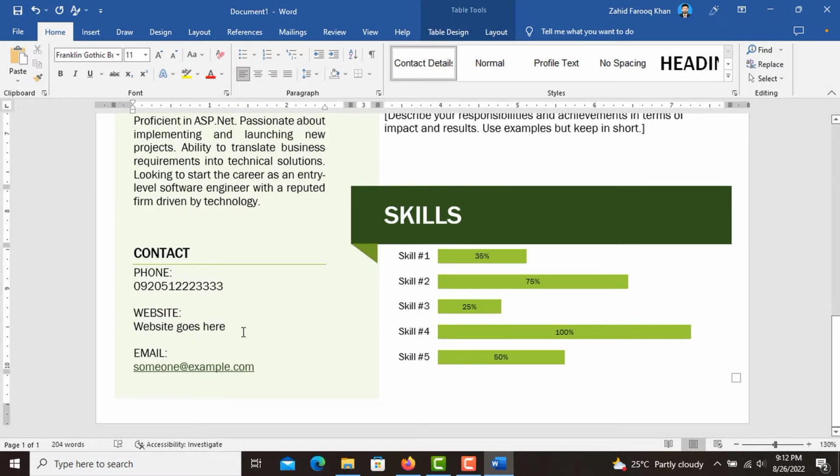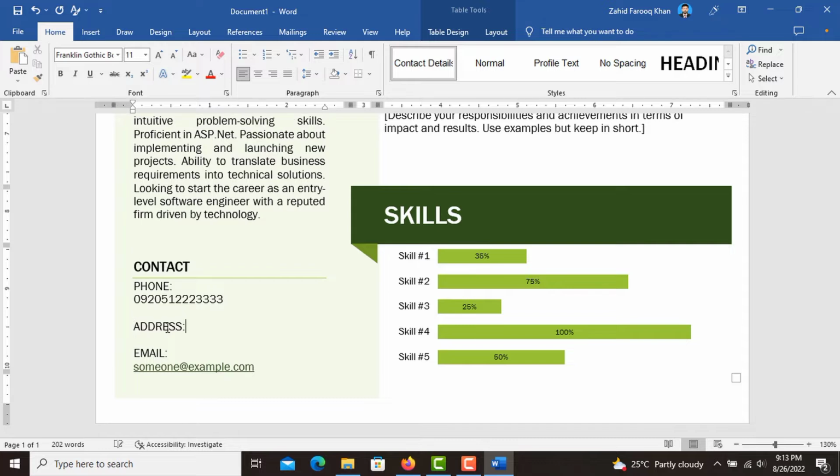Update your contact information. Type your phone number. I am typing these just as placeholder text. These are dummy contact information. It is not my actual contact information. Type the website. If you have a portfolio website, type the website. Otherwise replace the website with an address or something else you want as per your needs.